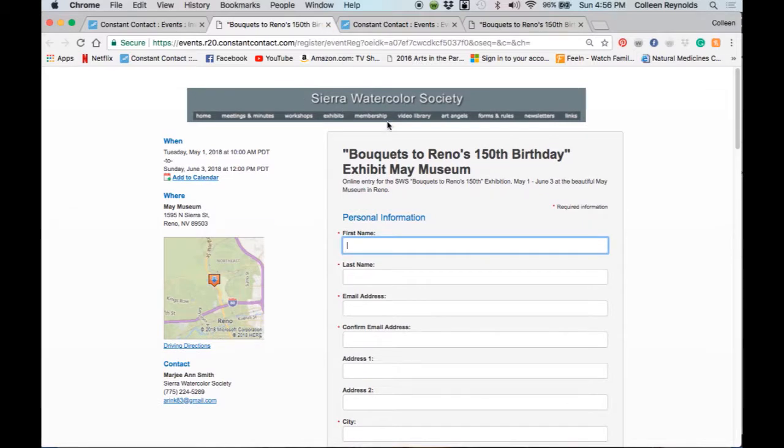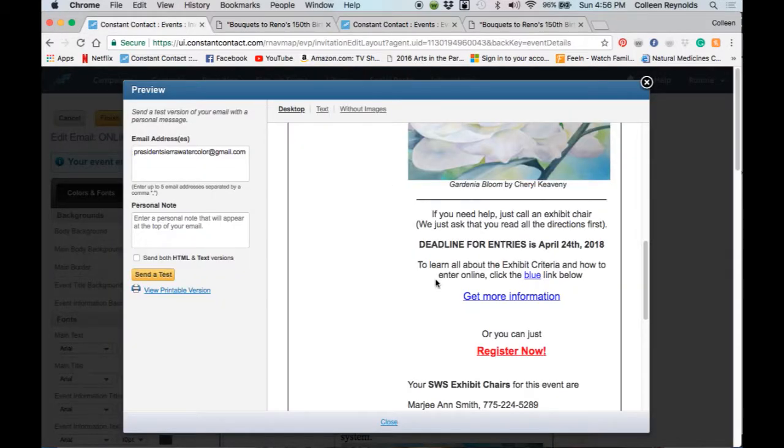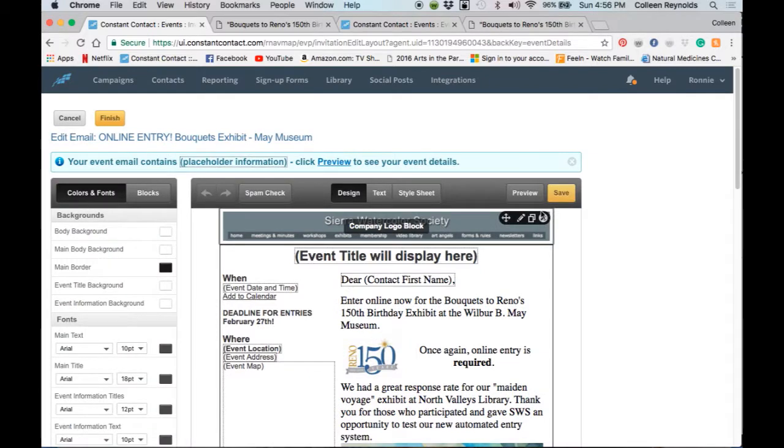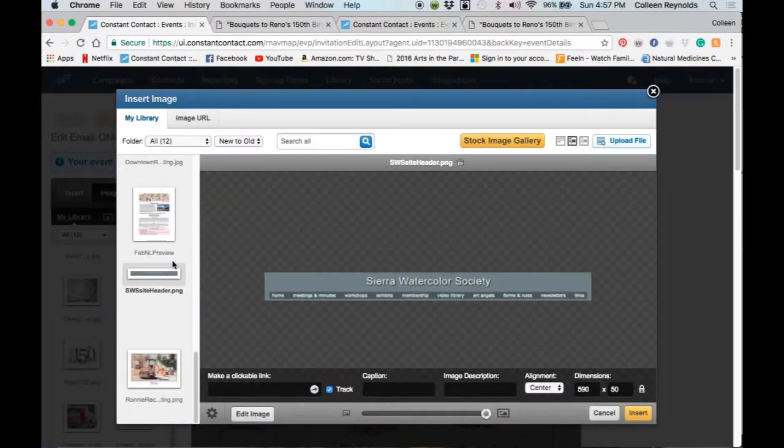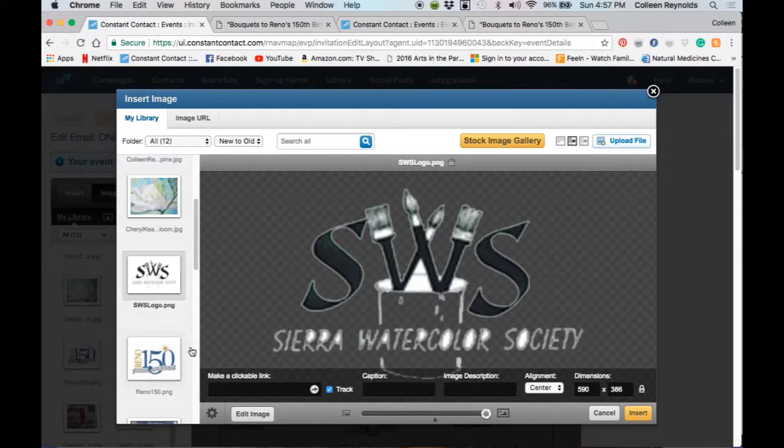I do want to switch out the logo though, so I'll need to change that in the header of the event. Okay, so we need to change that logo out. So that was good to preview it. Let's edit this. And we're going to change this. We can do it in two ways. We can change it here and then put in the logo this way, and then we can resize it.